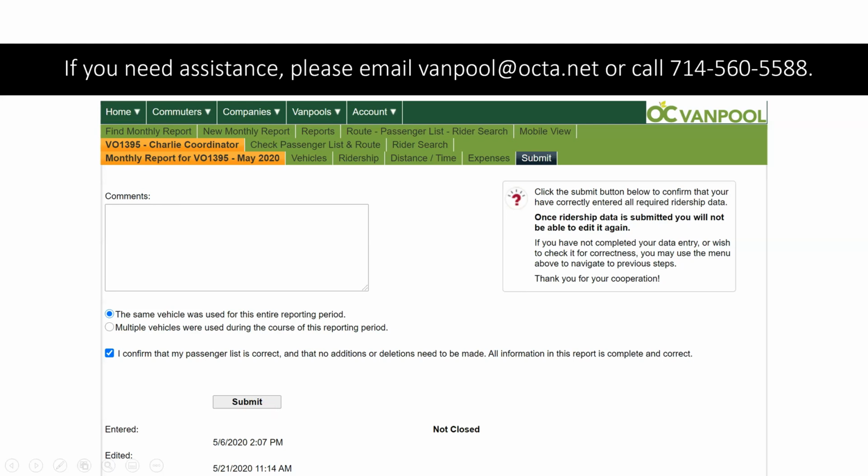Please note that once a monthly report is submitted, you are not permitted to go back to make any changes or updates. You will see a blue banner confirming that you have successfully reported for your group.